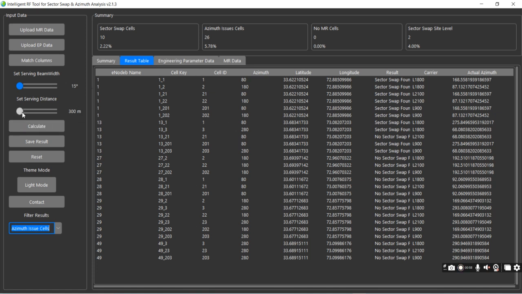If you want to make it more clear, you need to increase the serving distance for this side. So I have increased the serving distance for this analysis. Now again I need to calculate, so I press the calculation. The calculation is in progress.